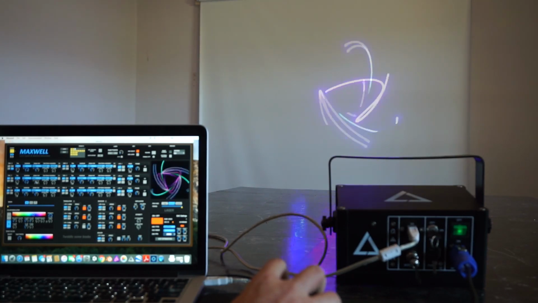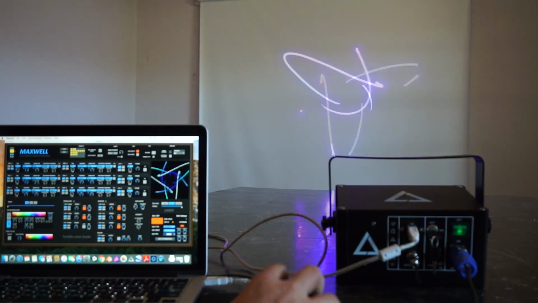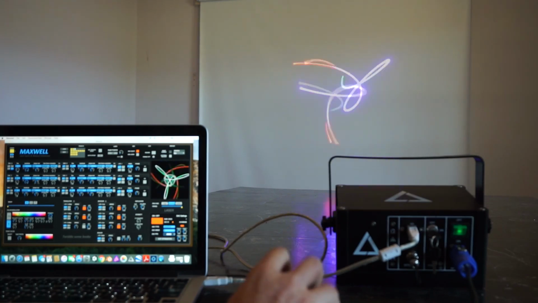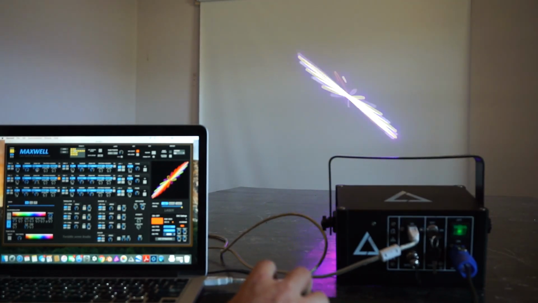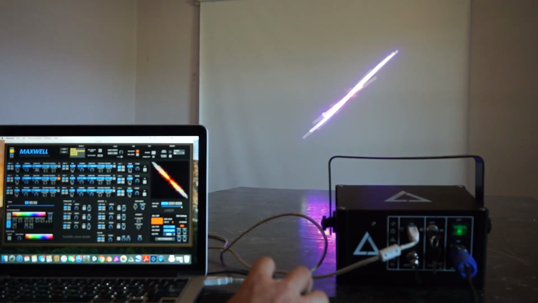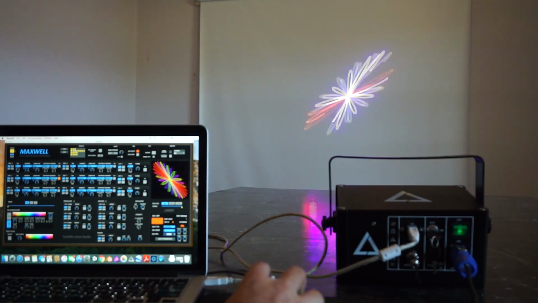So you can see I've just totally sped things up, tweaked color. Again, this is just basically a kaleidoscope that you can play with. And really, really fun stuff here, folks.